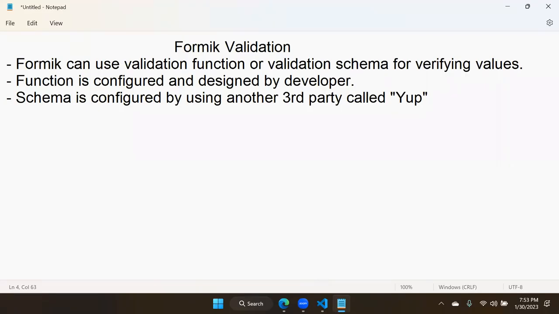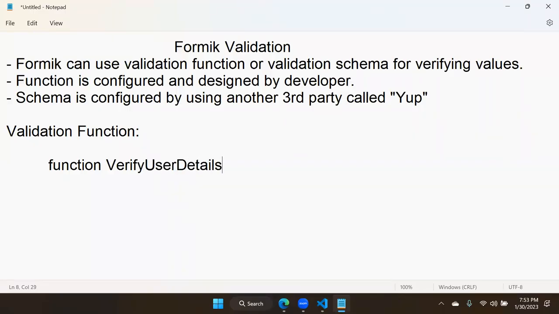A validation function means the developer has to write a function. We need to write a function like this: function verifyUserDetails. This function will collect the form data, meaning whatever is entered in all the controls in the form, it will collect.